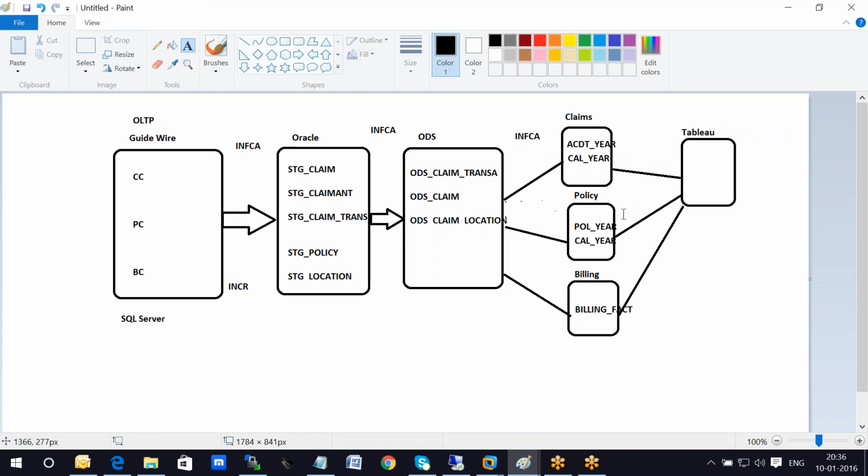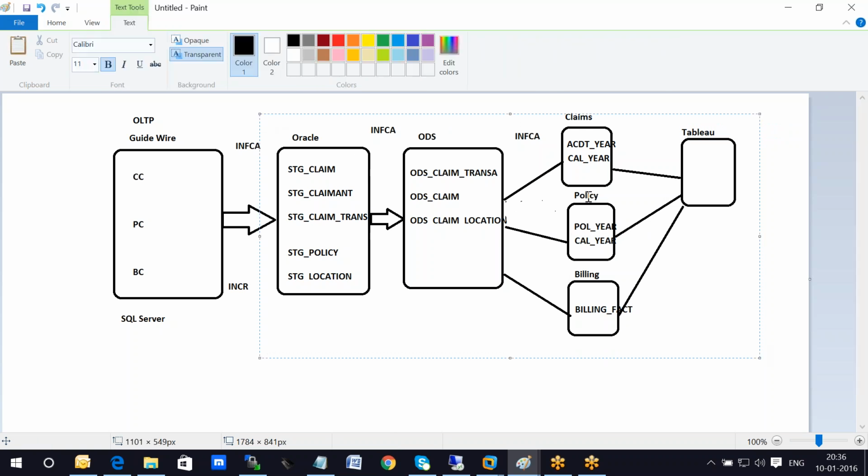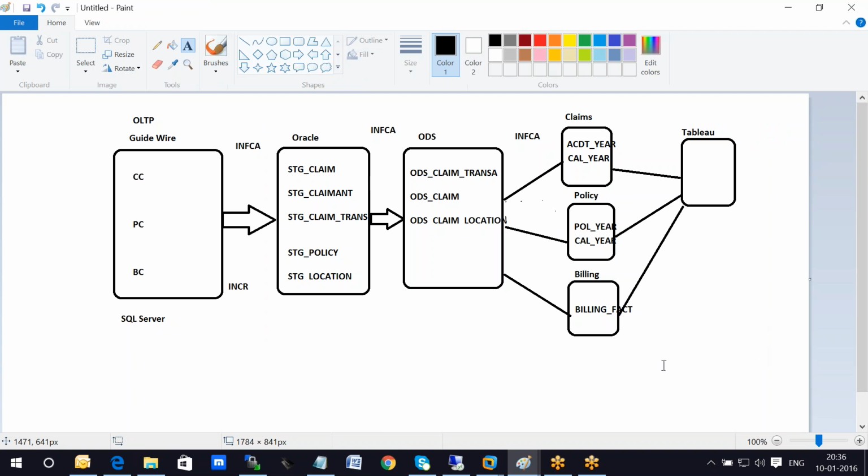So as an ETL tester, what are the responsibilities that you performed in the current project? Here Informatica is an ETL tool, and all these things are developed in the Oracle database. The claim data mart is an Oracle database, the policy data mart is an Oracle database, the billing data mart is Oracle, ODS is Oracle, and the staging is also in Oracle. But your source system is in SQL Server.